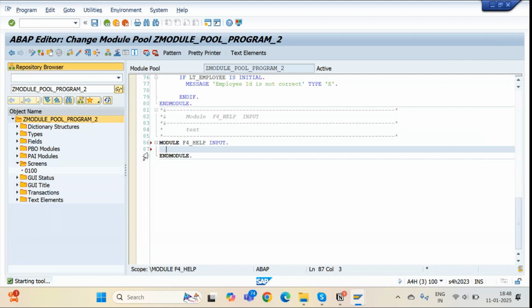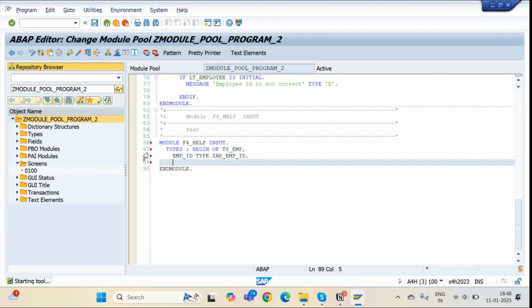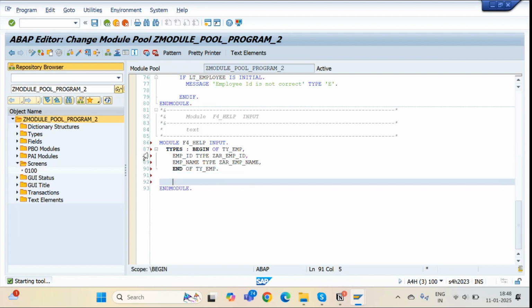So I will create my structure here. To bring the data, I need an internal table. So TYEMP, I just want to display my employee ID, let's say. So employee is only one column in it. Or let's say I want to add two columns: employee ID and employee name, of ty underscore emp. This is my structure declaration. I will declare the internal table, data ltemp type table of ty underscore emp, right?